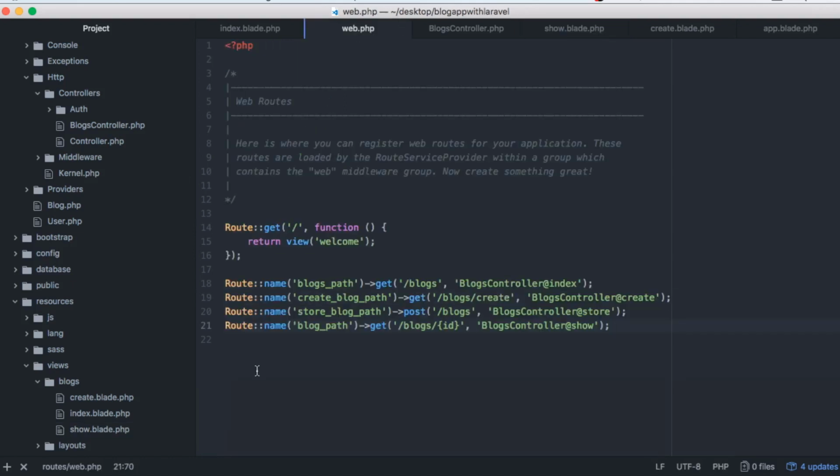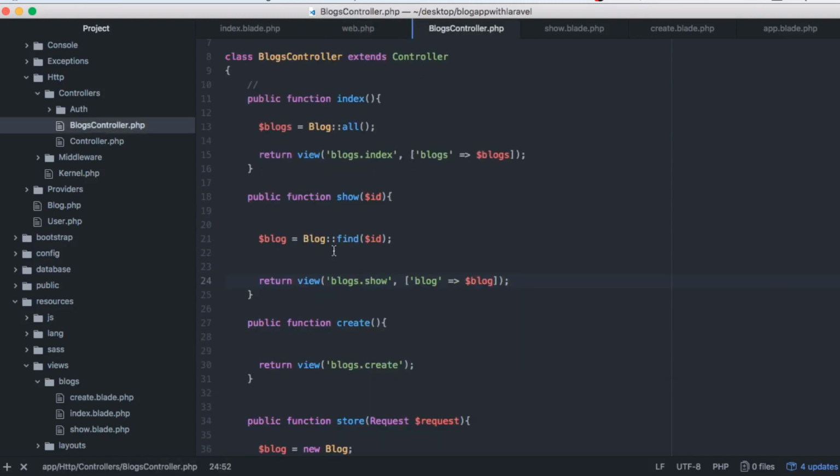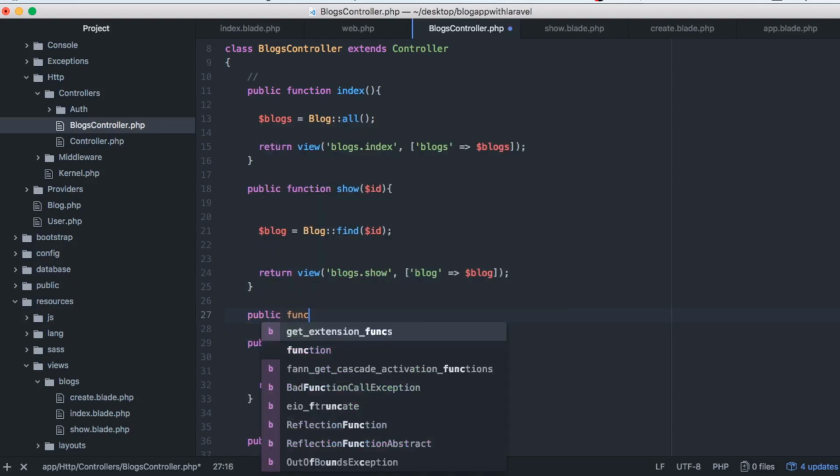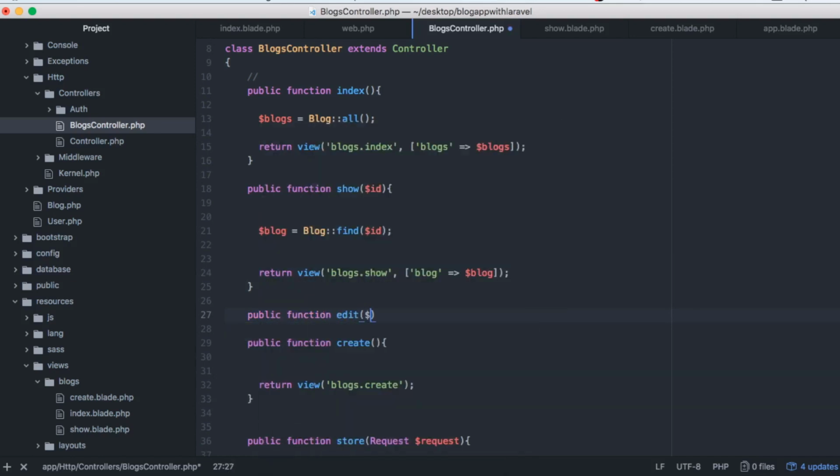So let's go to web.php, and inside here, route name edit block path, get blocks ID, and then we want to go to edit and simply point to blocks controller and edit. And inside blocks controller, we can now create a new function called public function edit, and we accept an ID, and I think we're fine with the ID alone.